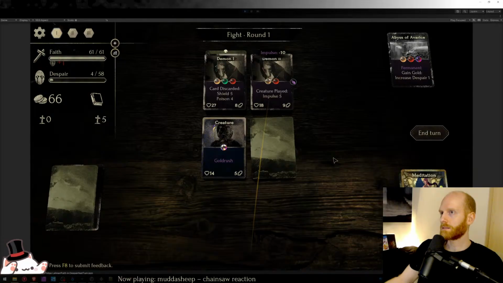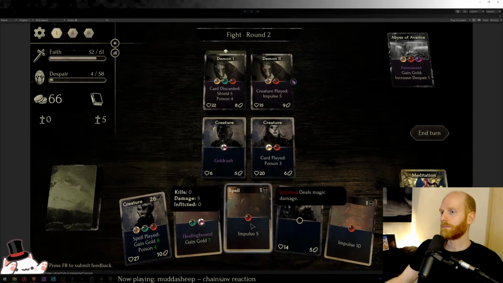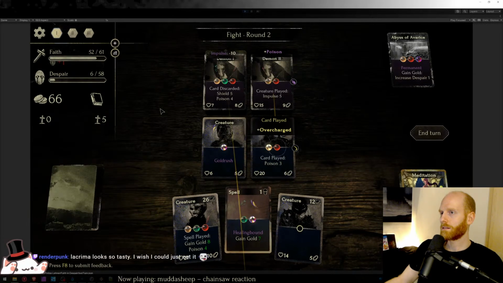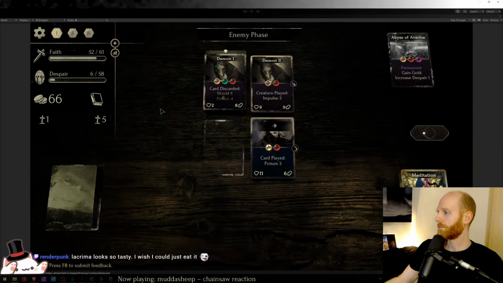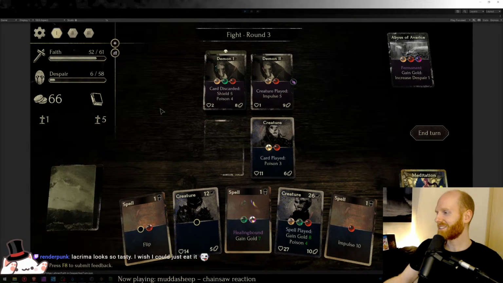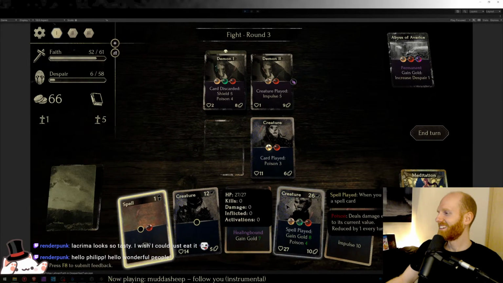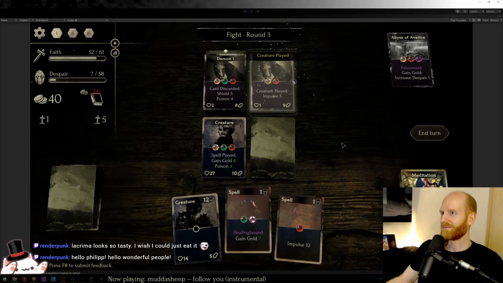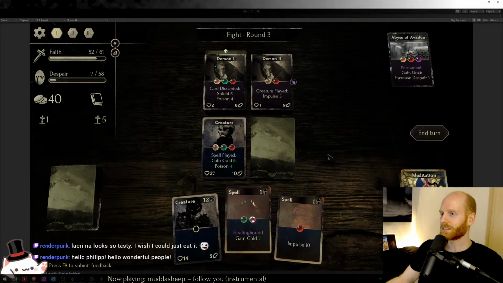Now it works. Ha ha ha. Guardblade? Hey Random Punk, how's it going? Nakama looks tasty, I wish I could just eat it. Don't eat Nakama. I don't know the side effects. It may contain traces of nuts and stones.